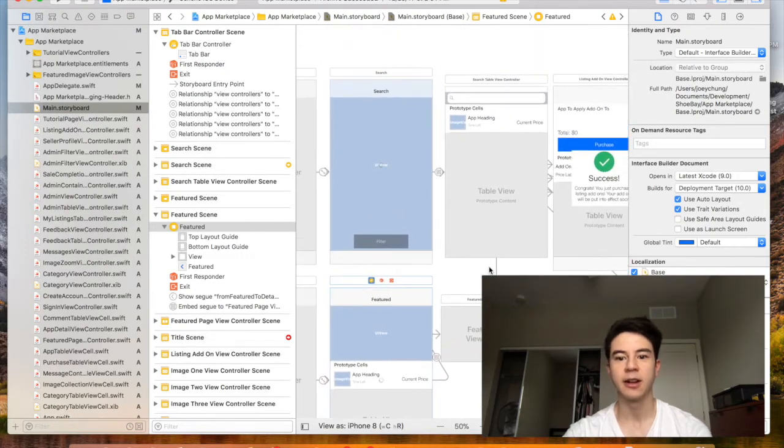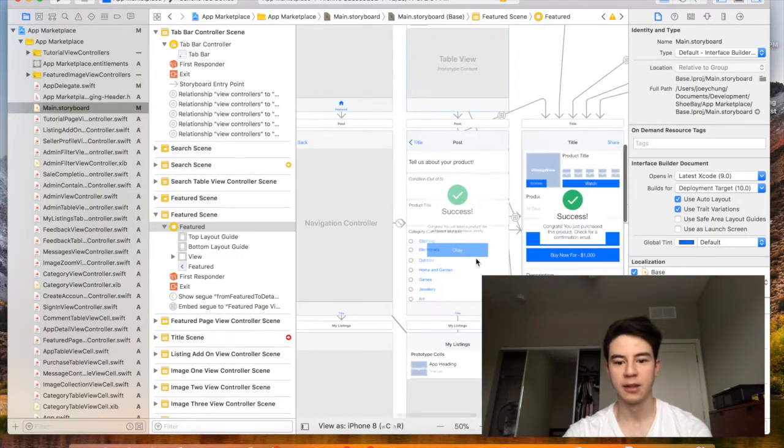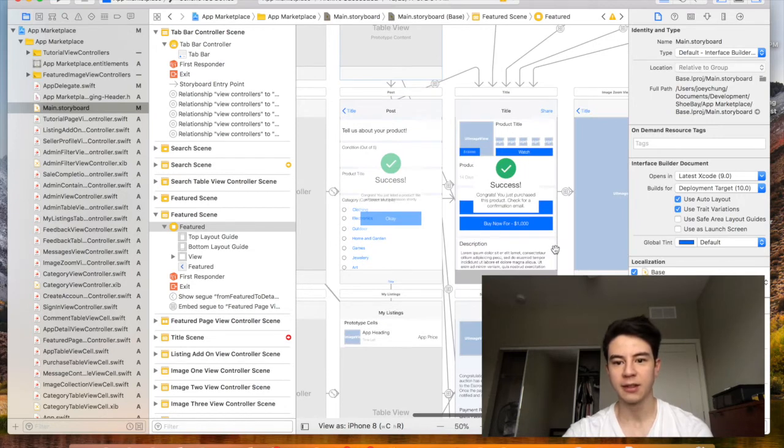Besides that, if you click on an individual view, let's say you click on a button, there's a lot of different things you can change on it.